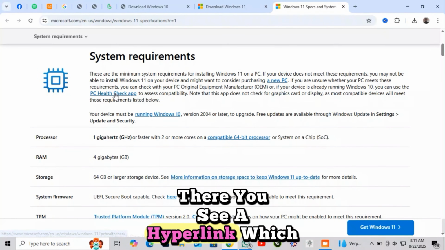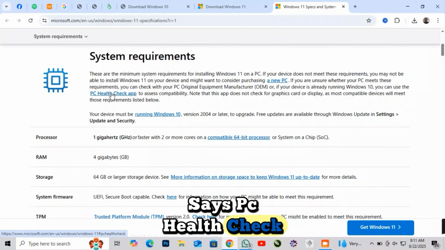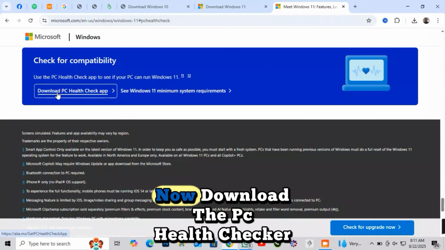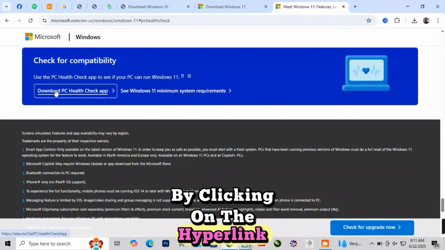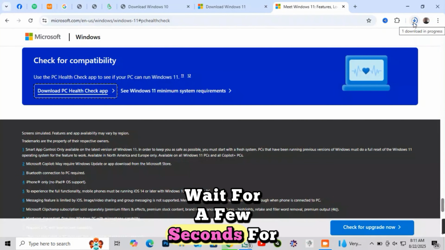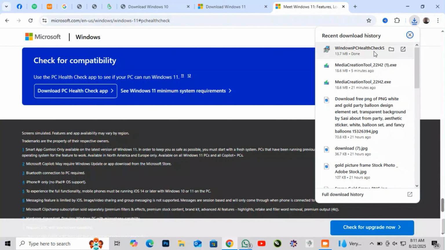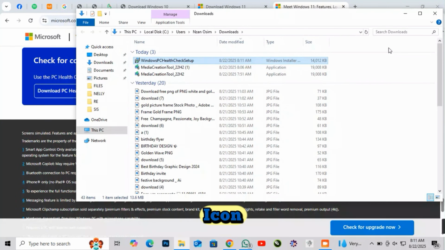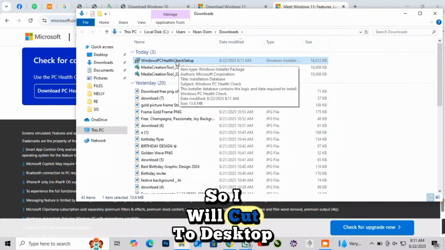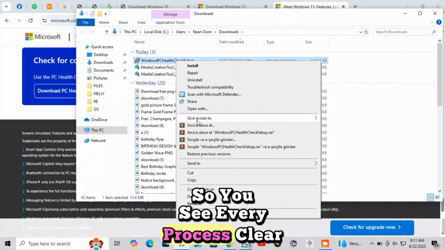There you see a hyperlink which says PC Health Check. Click on the hyperlink. Now, download the PC Health Checker app by clicking on the hyperlink. Downloading. Wait for a few seconds for download to complete. Click on the Show in Folder icon to locate downloaded file. Here it is, so I will cut to desktop so you see every process clear.